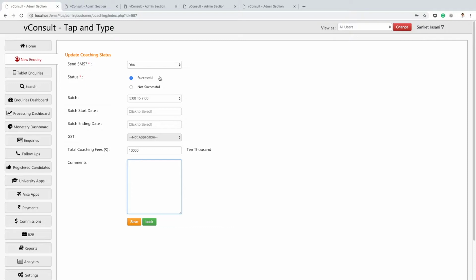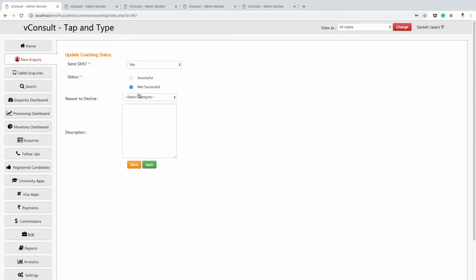By default the SMS would be yes. Again it would send the prefix template message which we have approved already, and then you can save the details. If it is unsuccessful, then you can select the reason why they have not decided to join our coaching. This drop down is fully configurable from the masters. You can go and add, delete extra reasons, etc.